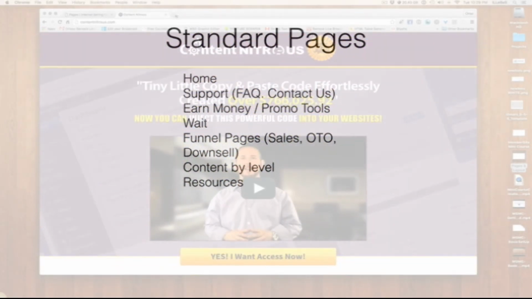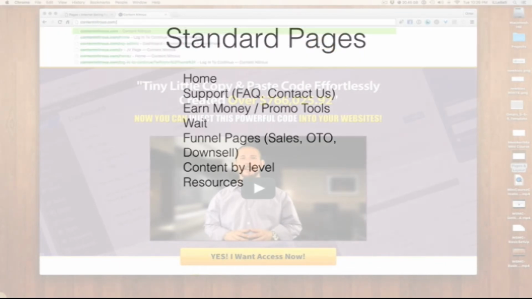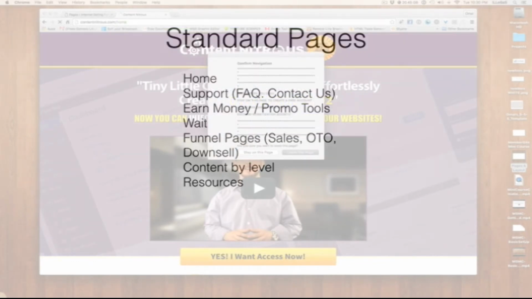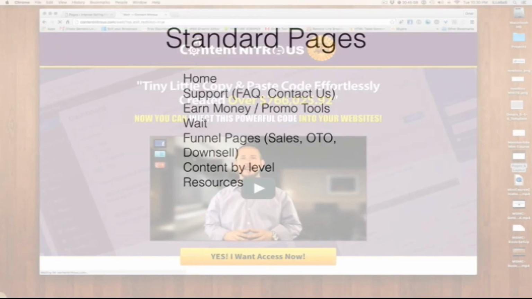But what I want to do is log into the website. So I'm going to go to the login page. So I'm just going to type home. It's going to show me the exit splash. It's going to show me the weight page. This is the page that we call weight.